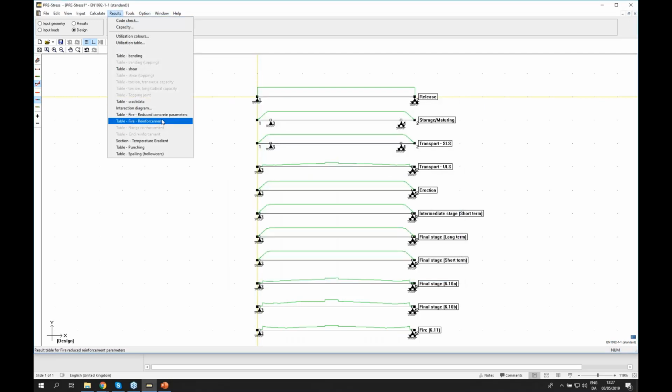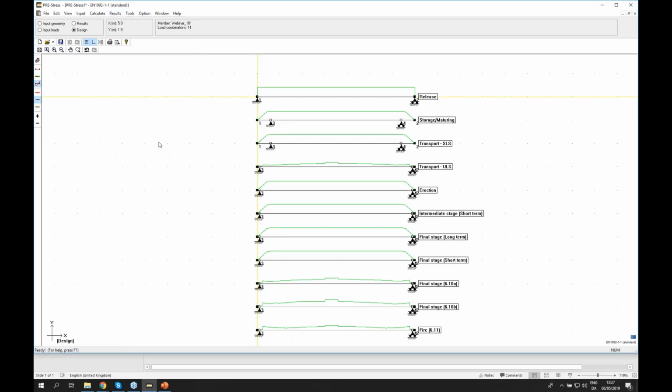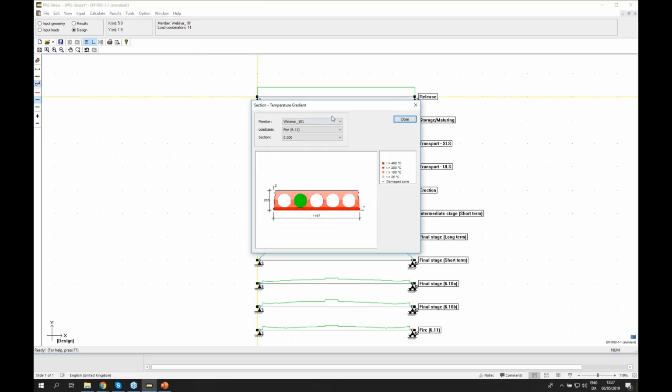another result is the temperature gradient for my section. I get a distribution of the temperature here in this gradient representation. I can also see a damaged zone area. What is outside of this zone is considered damaged. So temperature is above 500 degrees. So the concrete is just considered destroyed.